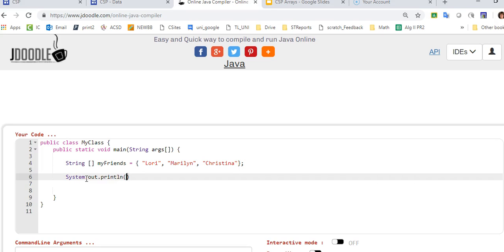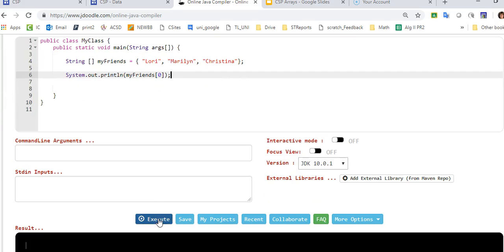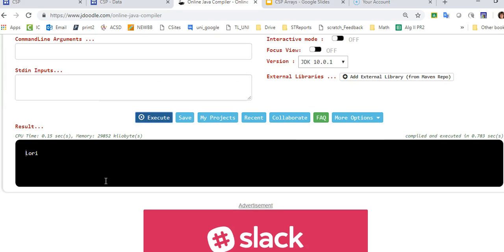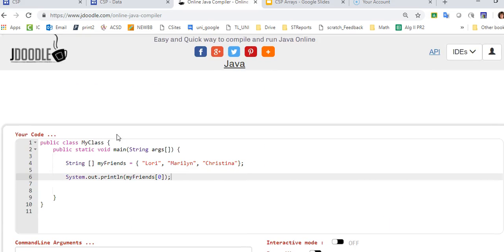If I want to access array elements, I need to use special notation. I use myFriends, then a square bracket, and then what's called an index. That 0 there is called an index. If I run this code, it should print the first friend in my list. My first friend is Lori. This uses what's called zero indexing, which means that the indexes start at 0. What's inside that square bracket is an index, and everything else counts up from that by 1.